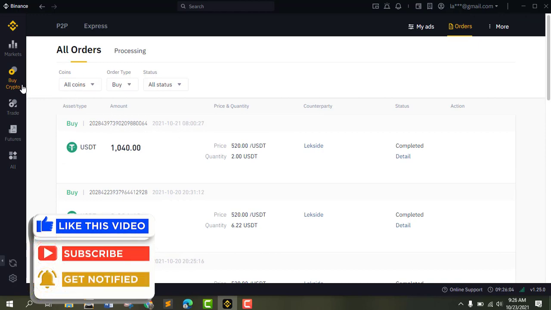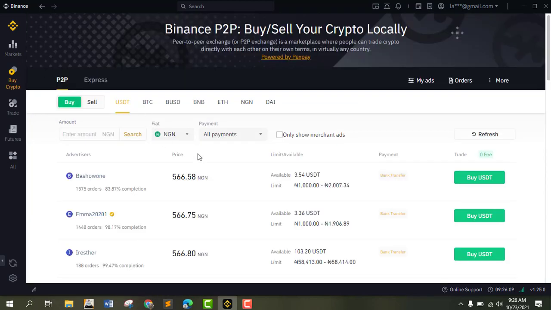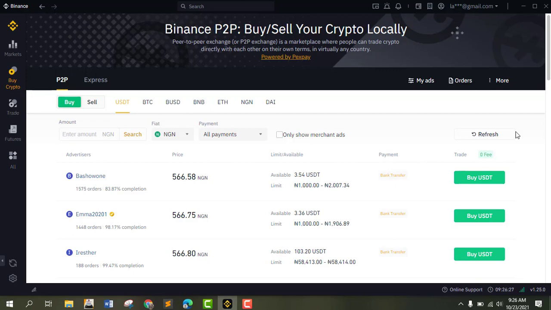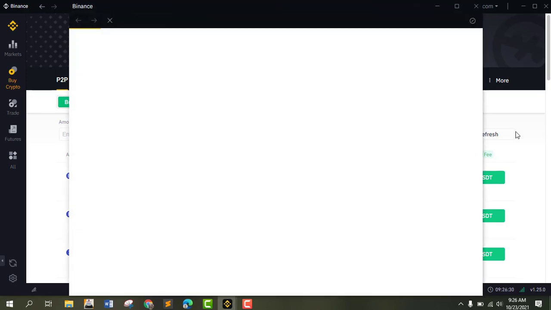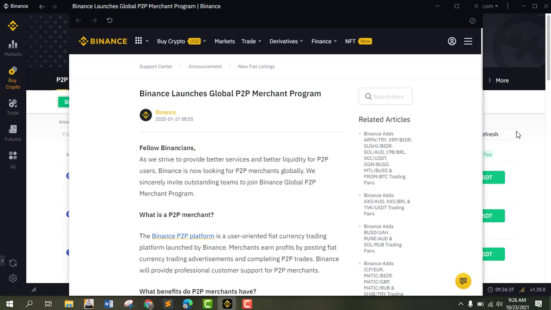So without further ado, if you are on phone, follow the steps that I told you in the previous explanation: your wallet, P2P, then the next is P2P trading, and click on back. Then you are going to click on more. If you're on PC, click on more and click on become a merchant. After you click on become a merchant, and on phone, let me see.